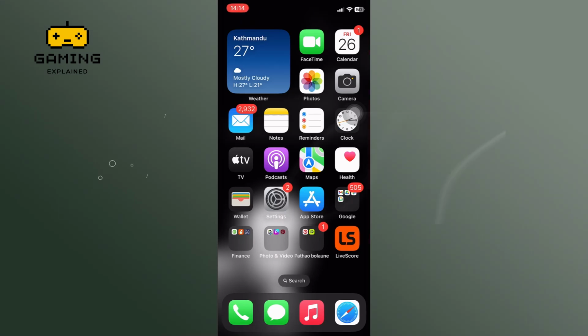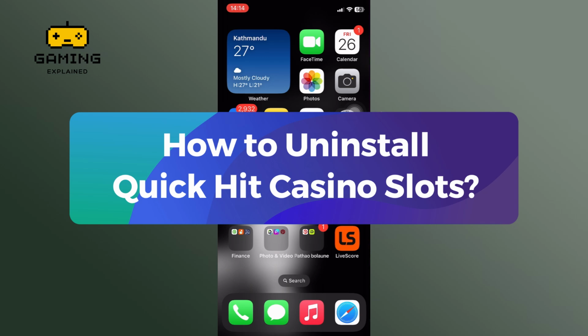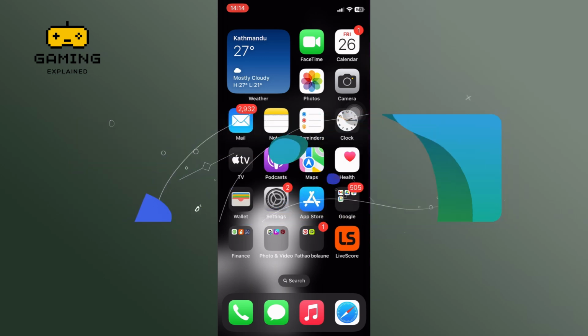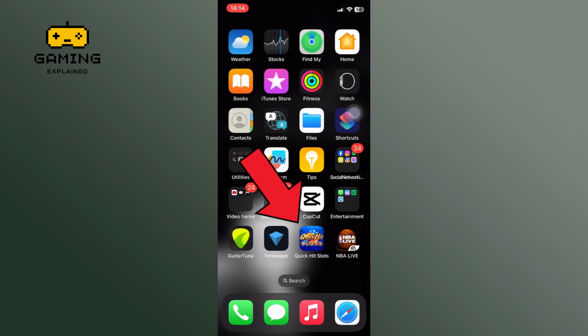In today's video, I'm going to show you how to uninstall Quick Hit Casino Slots game on iPhone. So let's get started. First, locate the Quick Hit Casino Slots game on your home screen. Tap the Quick Hit Casino Slots game and hold on to it until a menu appears.